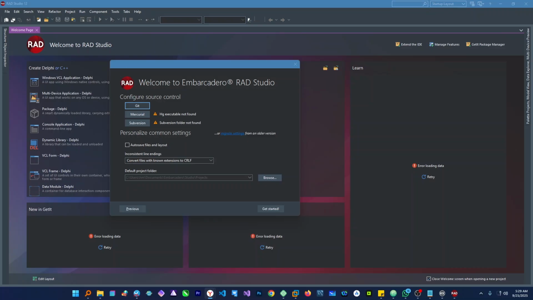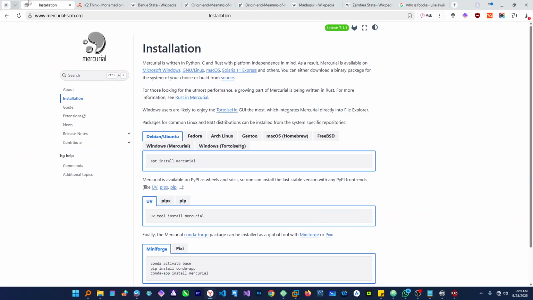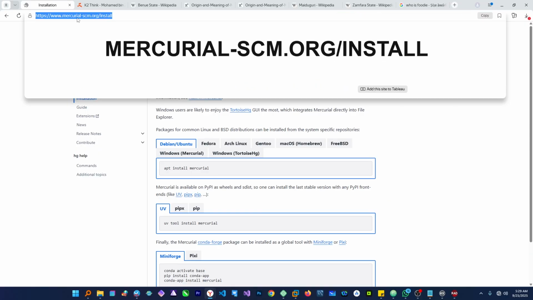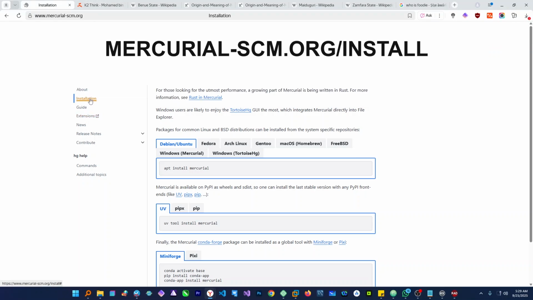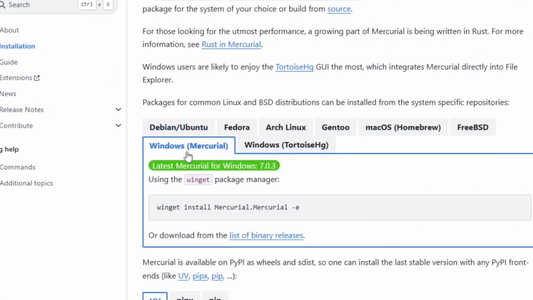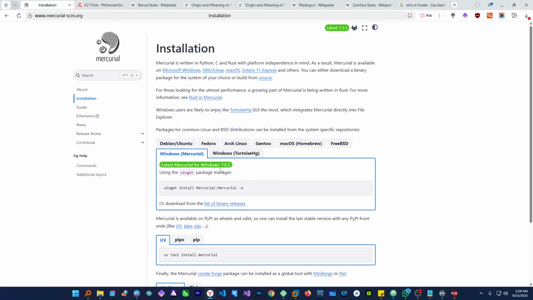mercurial-scm.org. So for example, this is it right here. You can see the URL is mercurial-scm.org/install, or better still, you can click on install here, and then you go down to Windows. You can see down here is a Windows.